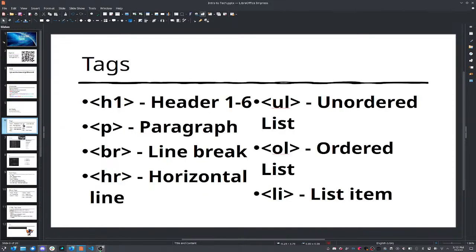So these are what HTML tags look like. They have these angle brackets and then some information inside of them. I highly recommend having a web page like this up. I'll give you the resources later about what these tags are. But H1 is a header. It's a number 1 header. You can go from 1 to 6. I will show you examples of that later. P is a paragraph. It's just a plain block of text. BR is a line break, and then HR is a horizontal line.